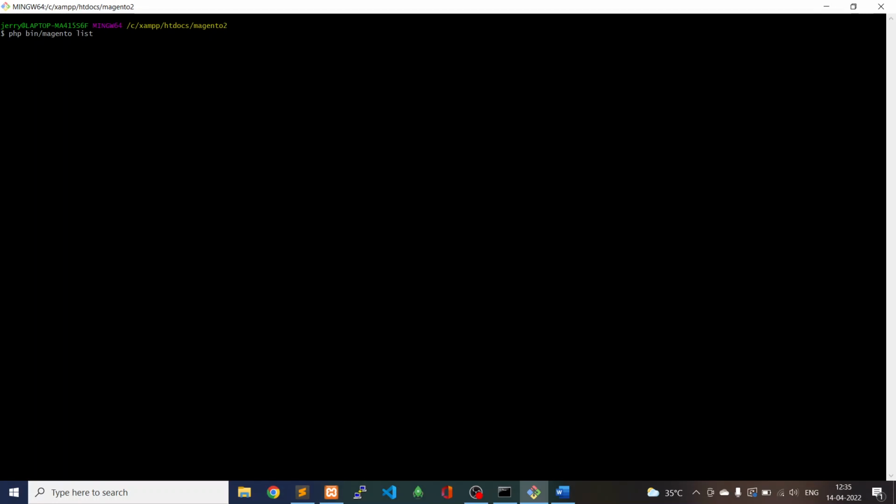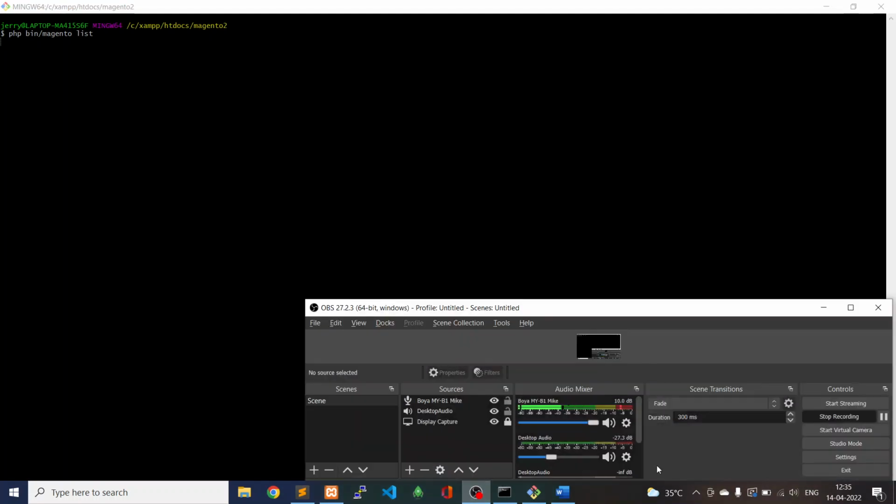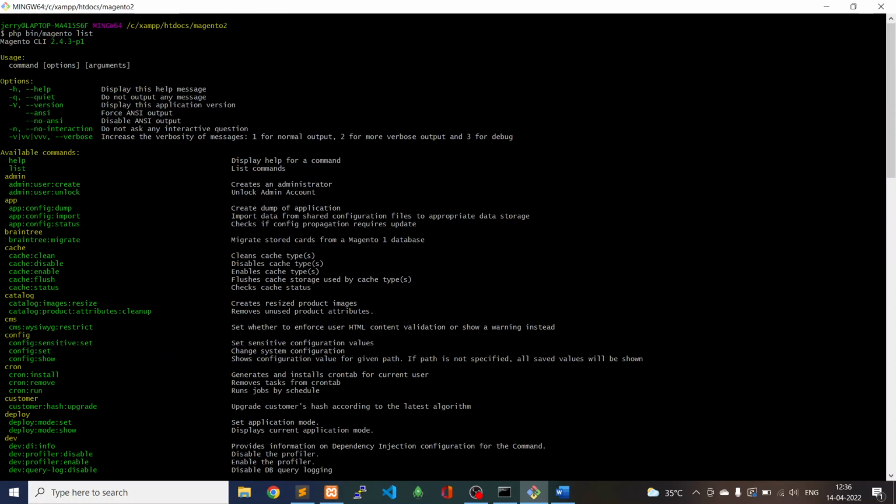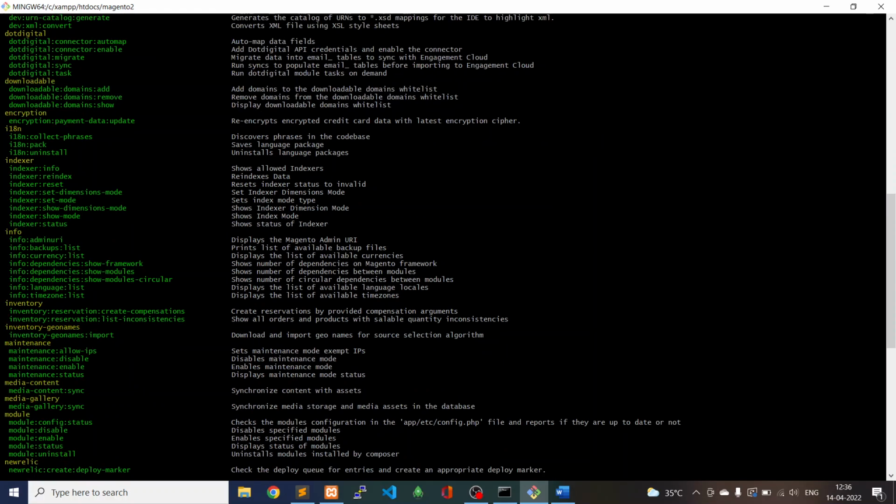It's taking time because I'm doing this on my local. When we go for local it's always slow and sometimes it may take a long time. Also, just before this I ran some deploy commands and cleared the cache, so it's taking time to list all the Magento commands. We'll wait until it's loaded. Now, all the commands available in Magento have been listed here.